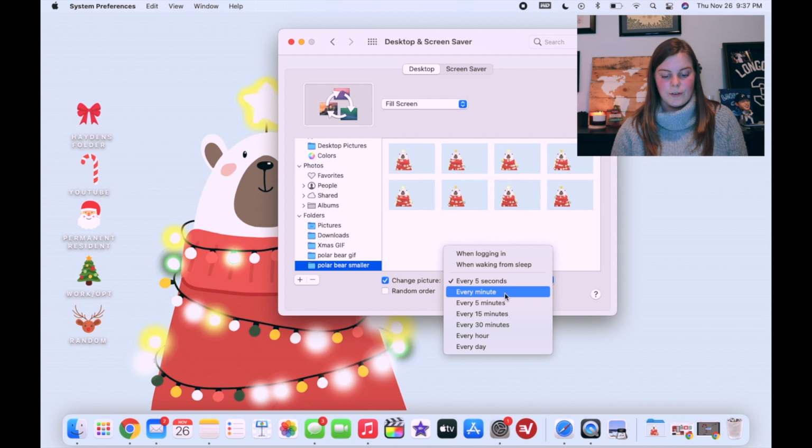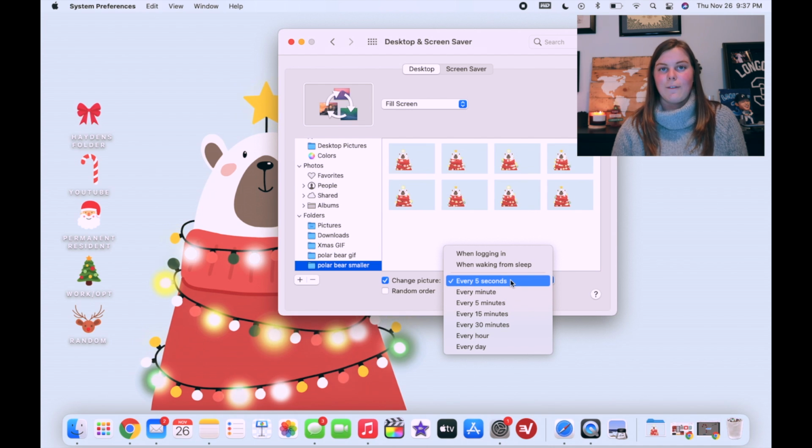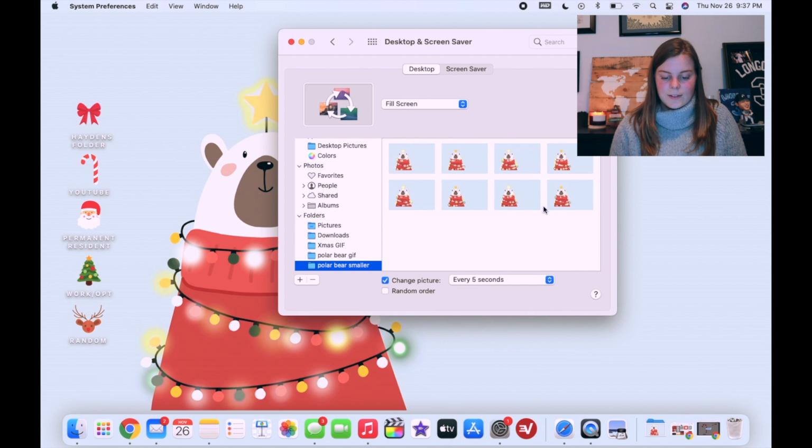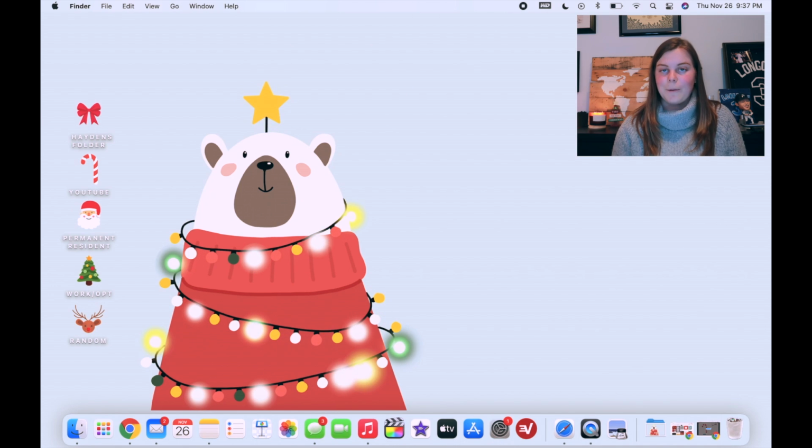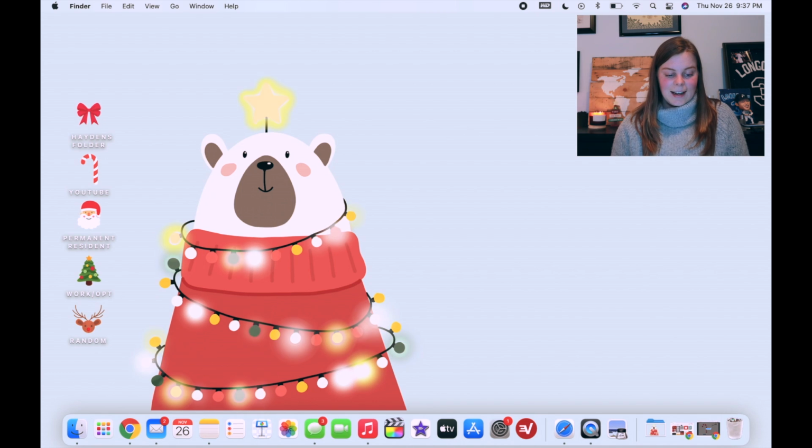If you want it to be even slower than that, I mean, you could have it change every minute, but I feel like that kind of defeats the purpose of having it. So every 5 seconds, that'll be saved, and then literally all you have to do is just exit out, and bam, you'll have your screensaver that moves like a GIF. I think it's really cute.